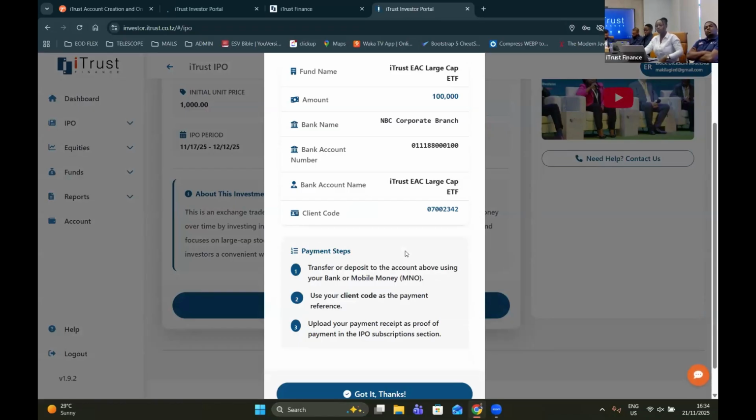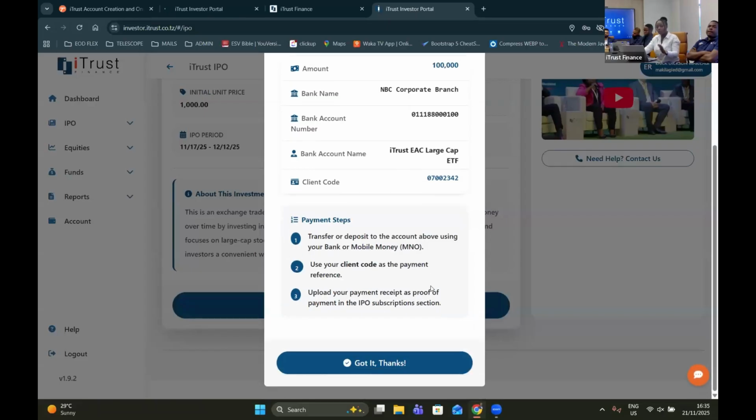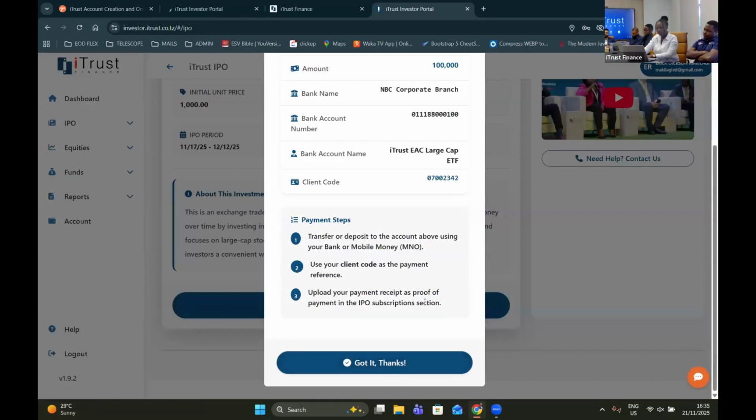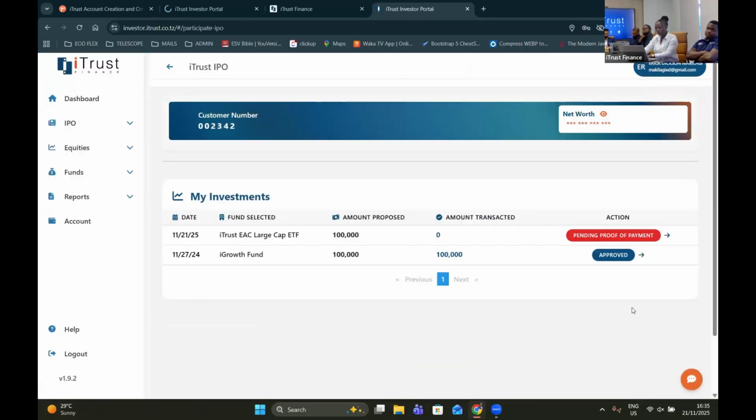On the bank to bank, on the description part, don't forget to put your customer number that is given to you on the welcome note, or you can easily get it from when you log into the portal. So after you've made payments, click got it thanks to upload your proof of payments. And this is how you do it.